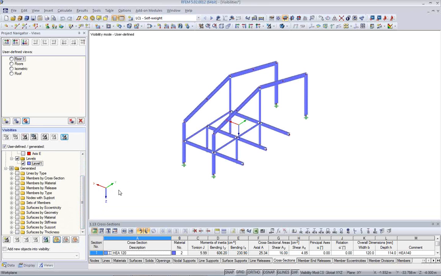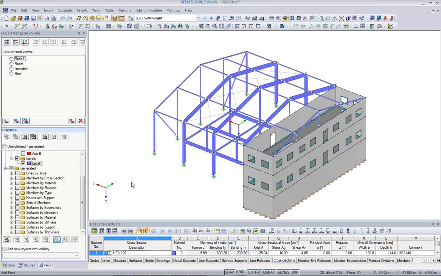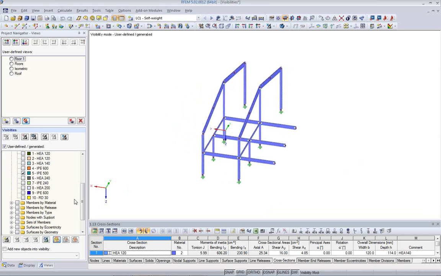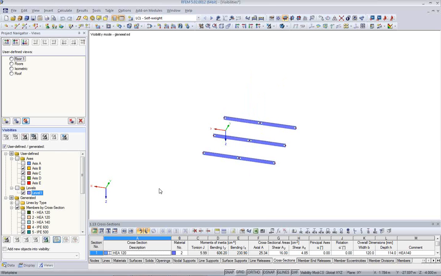Also, it is possible to use some automatically generated visibilities. For example, I can select members by cross sections. So I can open it, and if I want to know where are all my IPE 500 sections, I click here, but I have to make sure I don't have checks up here. So those are my IPE 500.